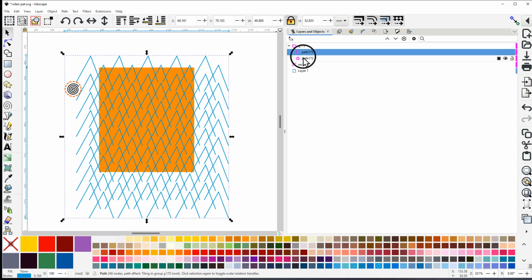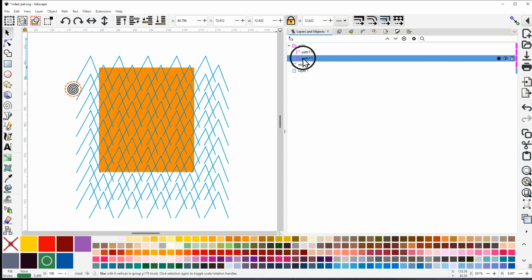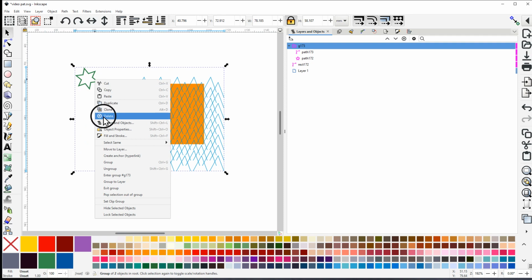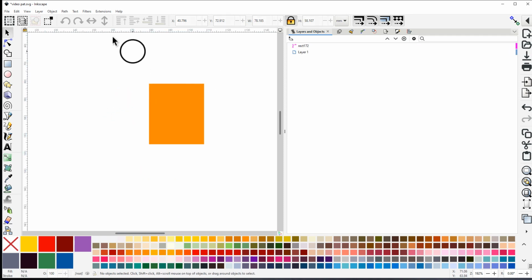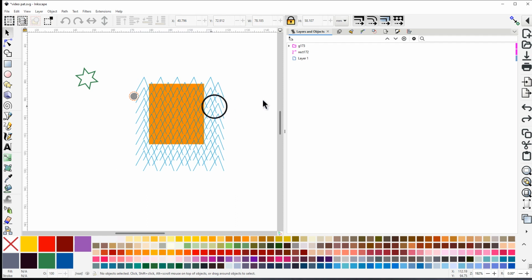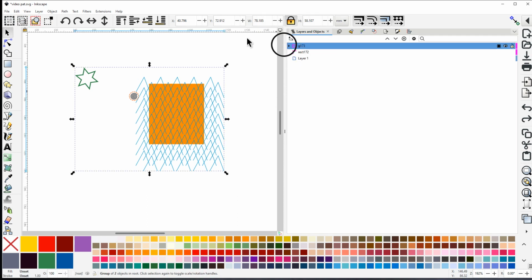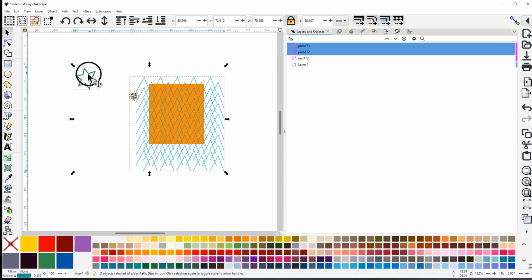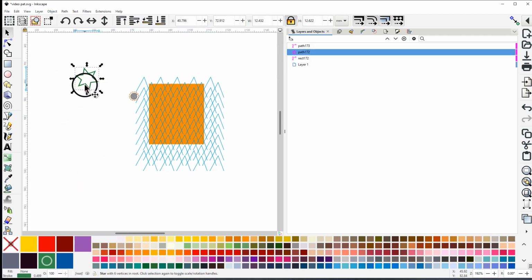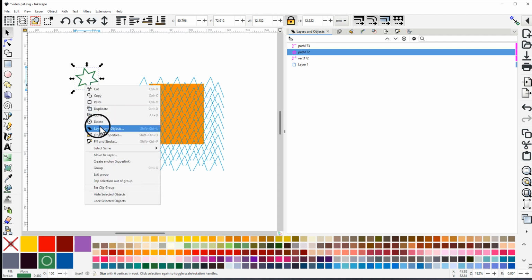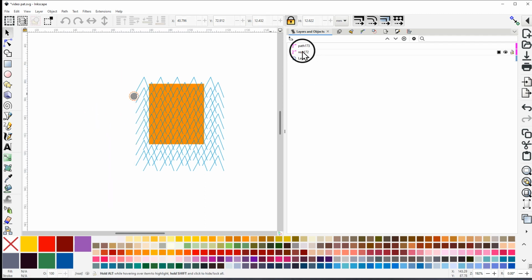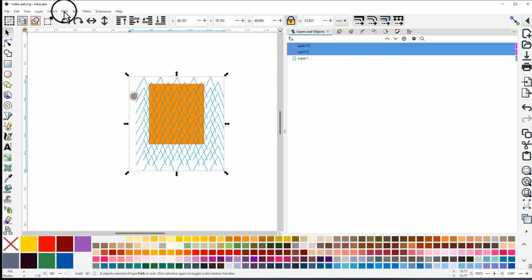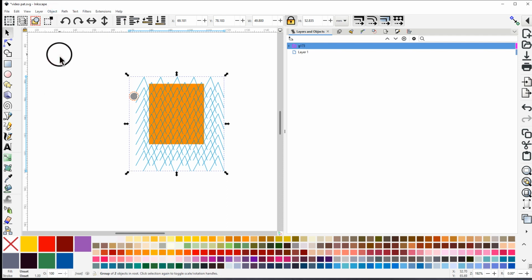That is the path. Oh, this star. Okay, I delete, edit, undo. Okay, I made a mistake there. I have to ungroup that one for a moment. Ungroup, and I'll delete this star. And these two need to be selected and they have to be grouped.